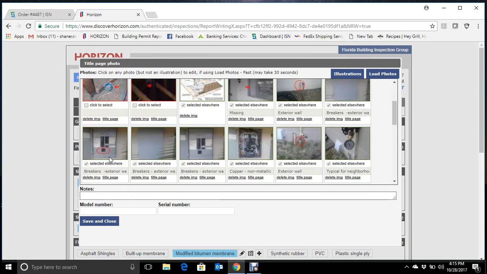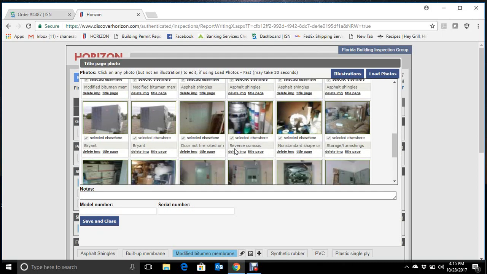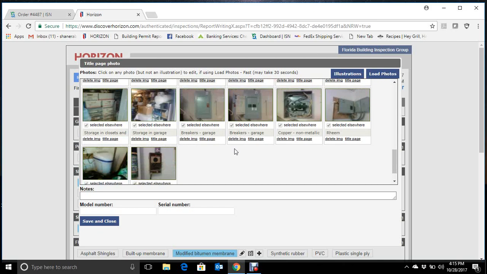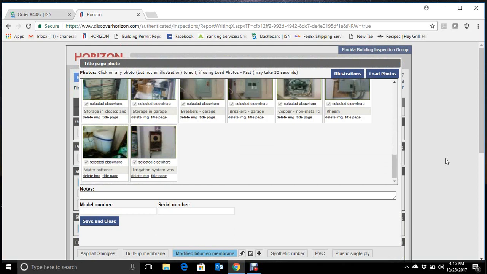Let's see, we have a circle around the main disconnect, so that's good. Circle around the main shutoff here and here. Let me see if there's any more pictures that need editing, and I don't believe that they do. This was a pretty clean house, honestly, so there's not a lot of pictures. Some inspections will have double or triple this amount of pictures, but this house was pretty clean, so we don't have a lot of pictures to edit.